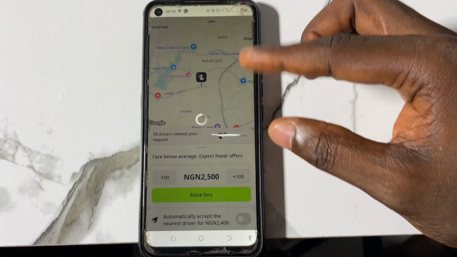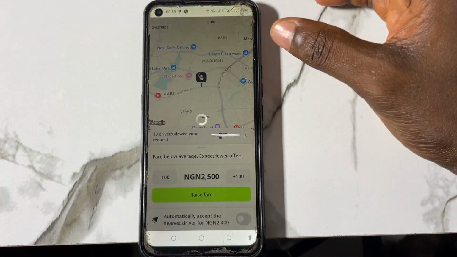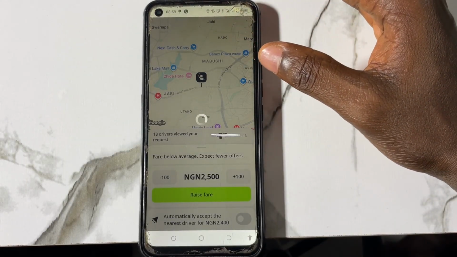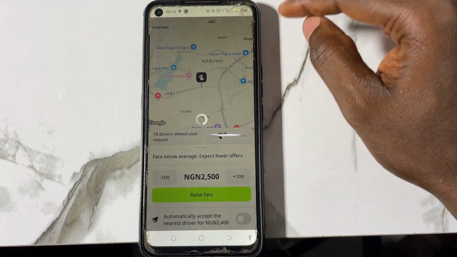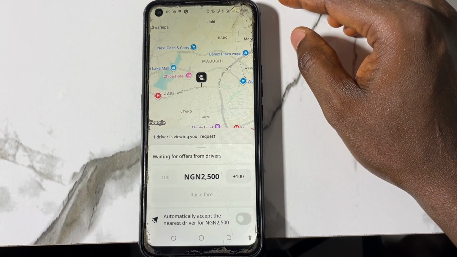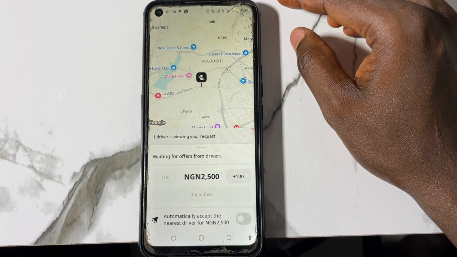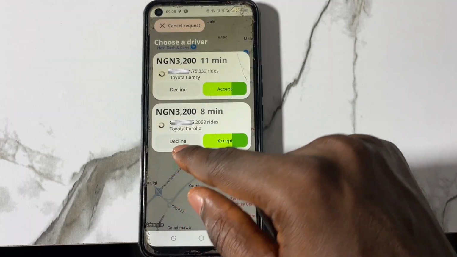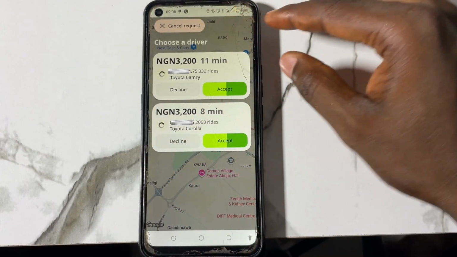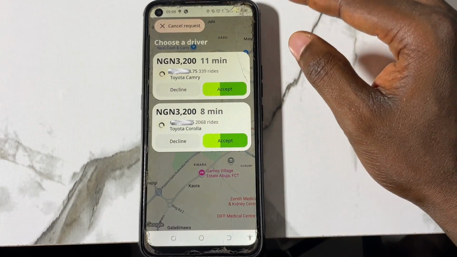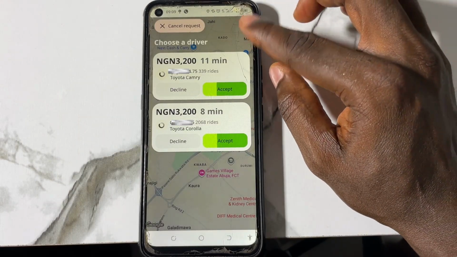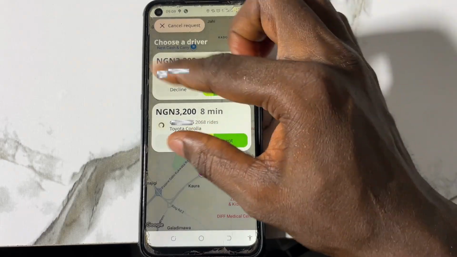This time, Indrive will still send the offer to drivers who will view it. If anyone is okay with it, he will accept or bring their own offer. Just watch and see, it's still loading. Okay, you can see it's going. One driver has viewed, and you can see the drivers have now increased it to 3,200. So nobody is accepting my offer, which means my offer is too small. The countdown is still running.